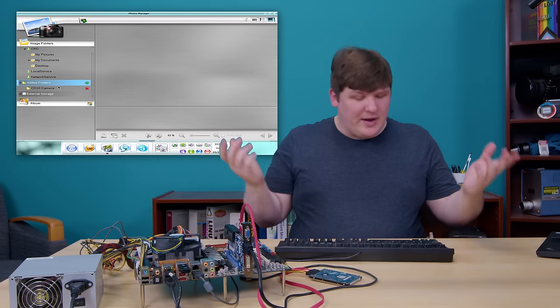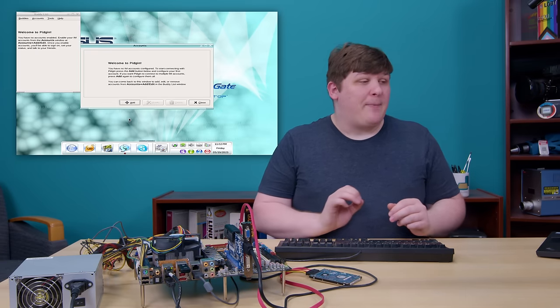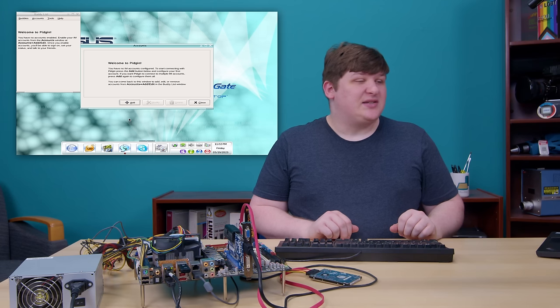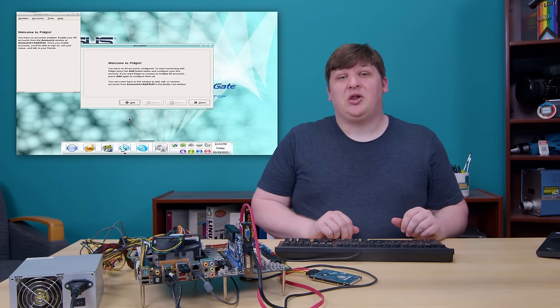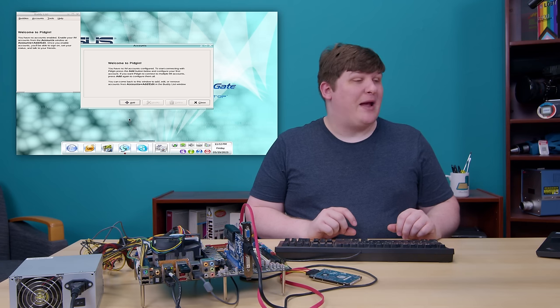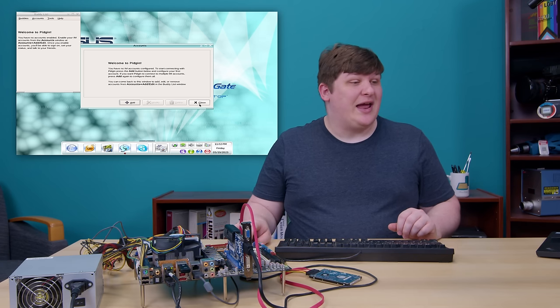Anyway, that's all there is to the photo manager, so we can move on to the chat app, which turns out to be Pigeon. They didn't even bother renaming it. This is the multi-network instant messaging client that used to be called Gaim and used to be pretty damn popular back when there were actually IM networks it could connect to.